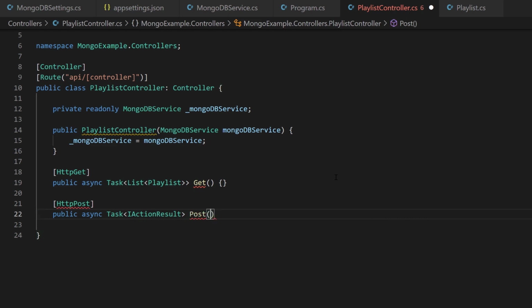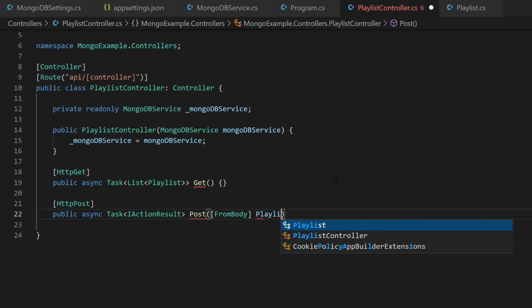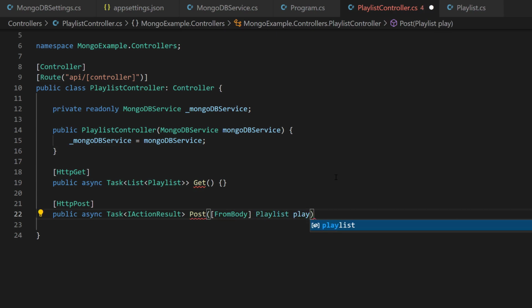This post request is going to accept data. So this is going to accept a payload from the user. We actually want to accept that payload from the body. So we're going to say FromBody, and it's going to be of type Playlist, so it's going to have all the fields that exist in our playlist class. And we're going to leave that blank for now.